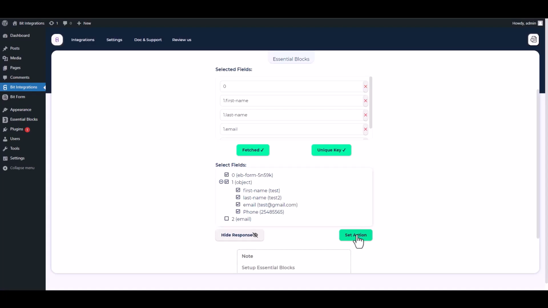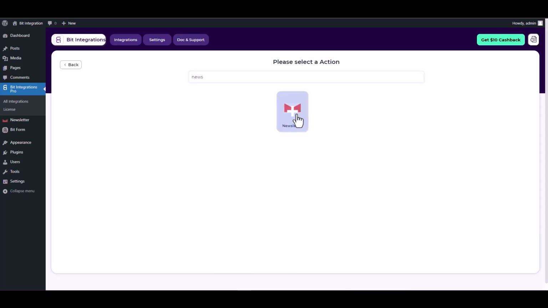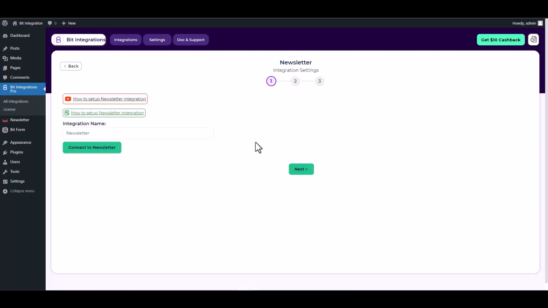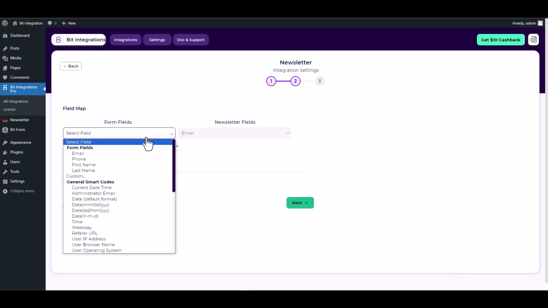Set action. Search and select an action, newsletter. Connect to newsletter. Successfully connected to the newsletter. Next. Now map the respective fields.